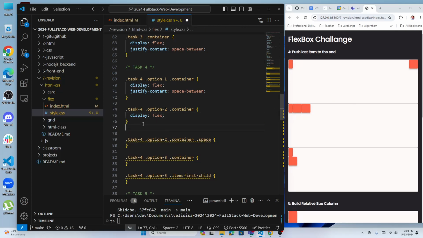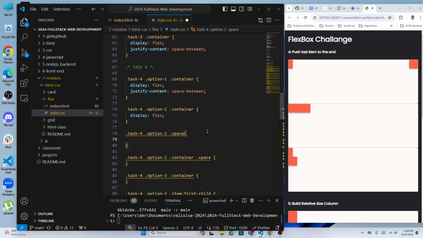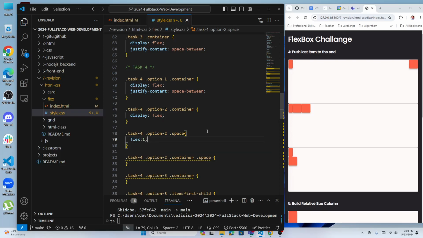Now I'll just call this tags for option 2. If you want to select more specifically, you can do it like this: tags for option 2 and space, like that. And then remember, in flex there is flex-grow, flex-shrink, and all that. So the shorthand is flex, and you can call it 1. Now what happened? So see, this space container, or space item, we say flex 1.